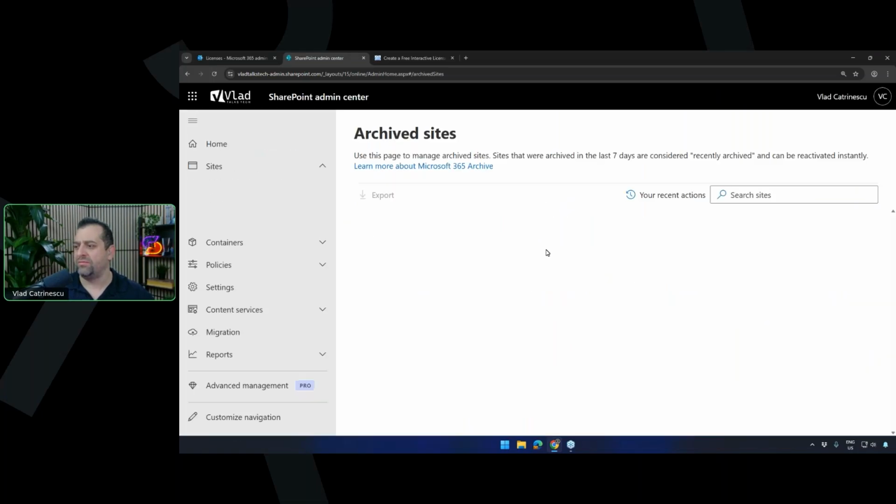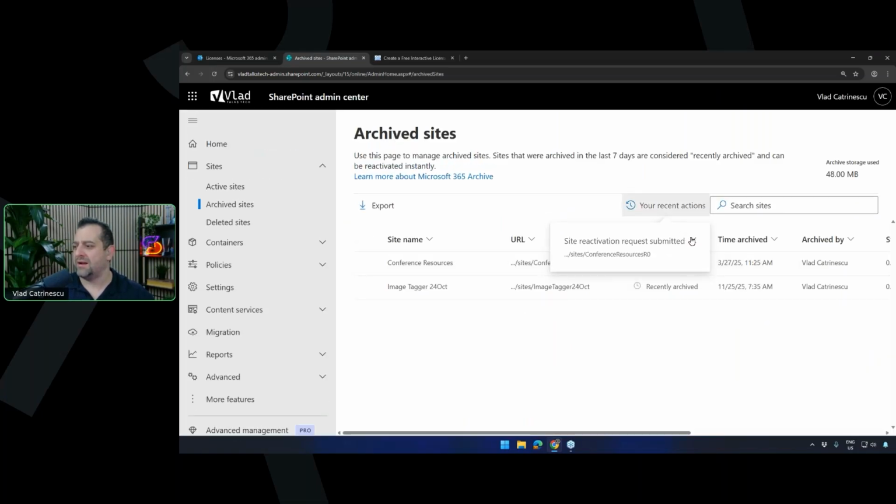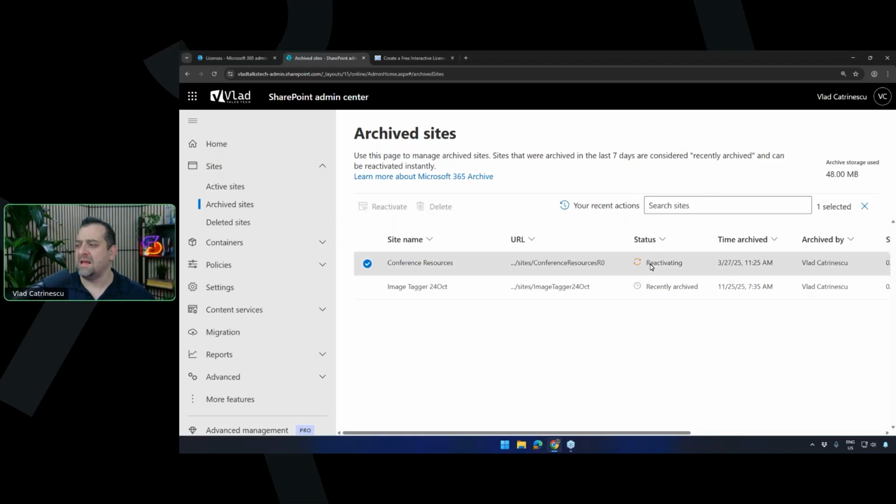Let me do refresh here, see if it reactivated. You see, it can take anywhere from a few minutes to max a few hours. I've only seen it take a few minutes, and then the site is back live. Permissions are intact, metadata is intact, as if it never got archived. So that is quite amazing.